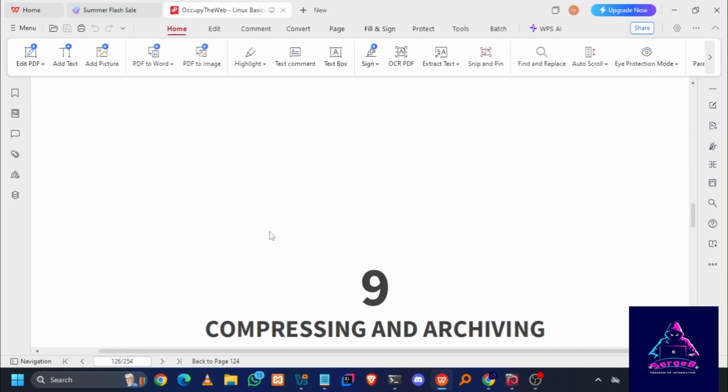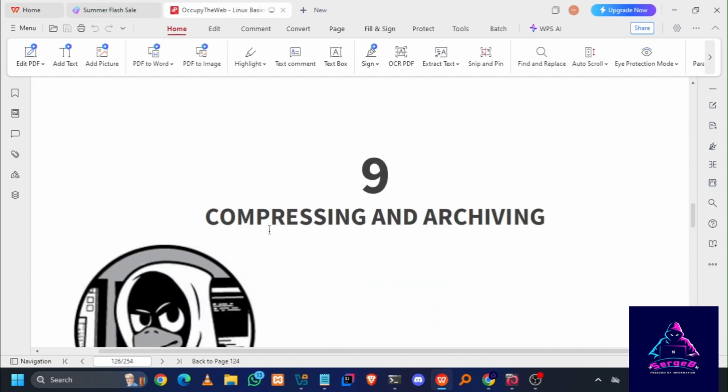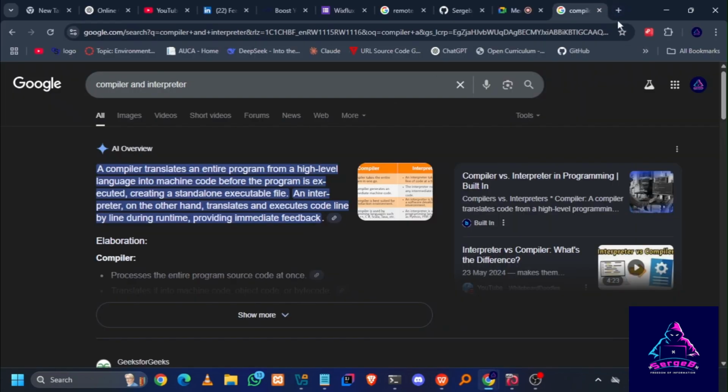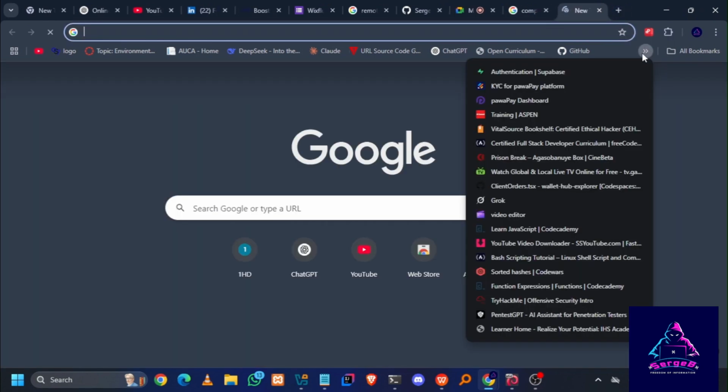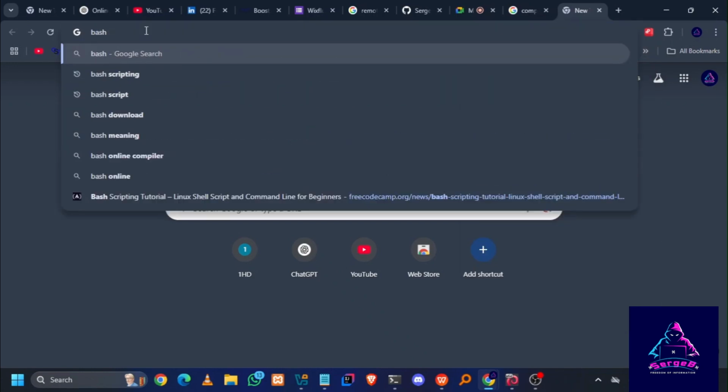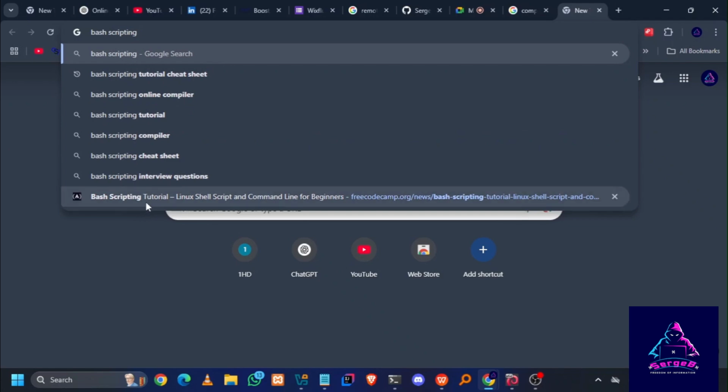and we have another chapter which is compressing and archiving. Before we jump into that chapter, I hope I have the good crash course for bash script. Let me try to see where I can find it. Bash script. Here it's right here.